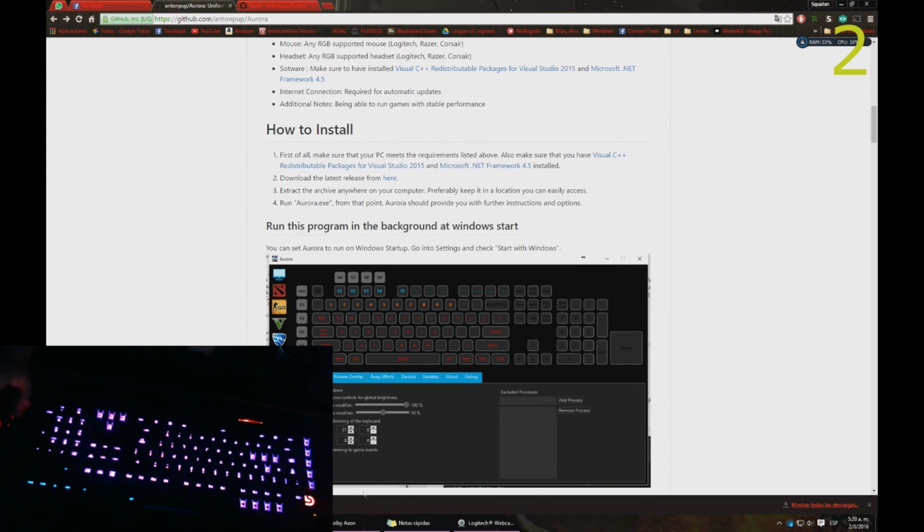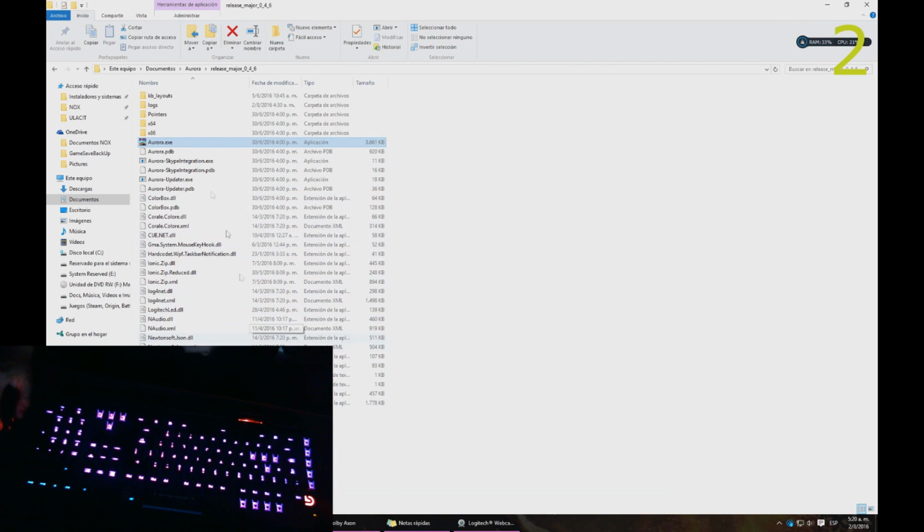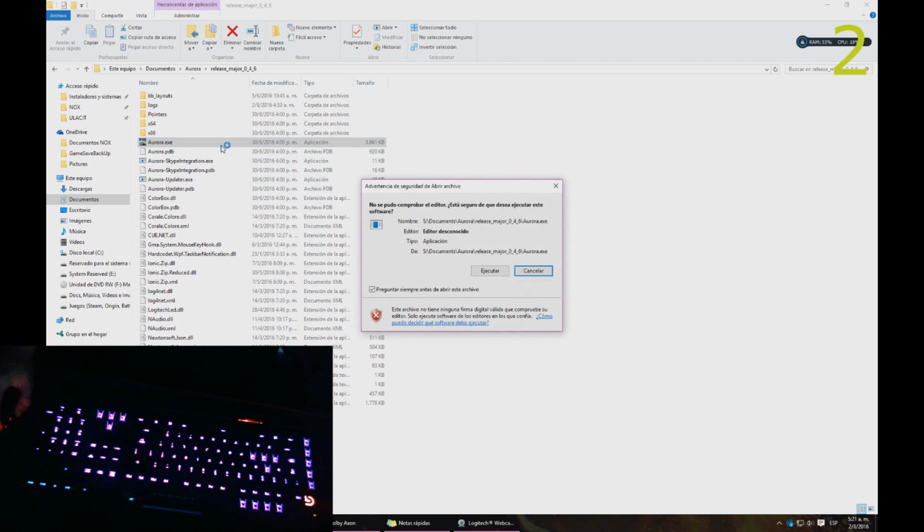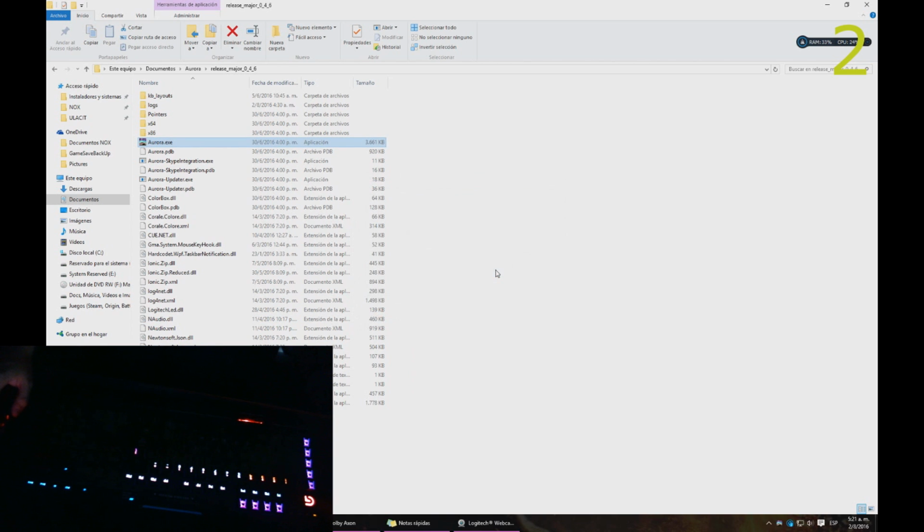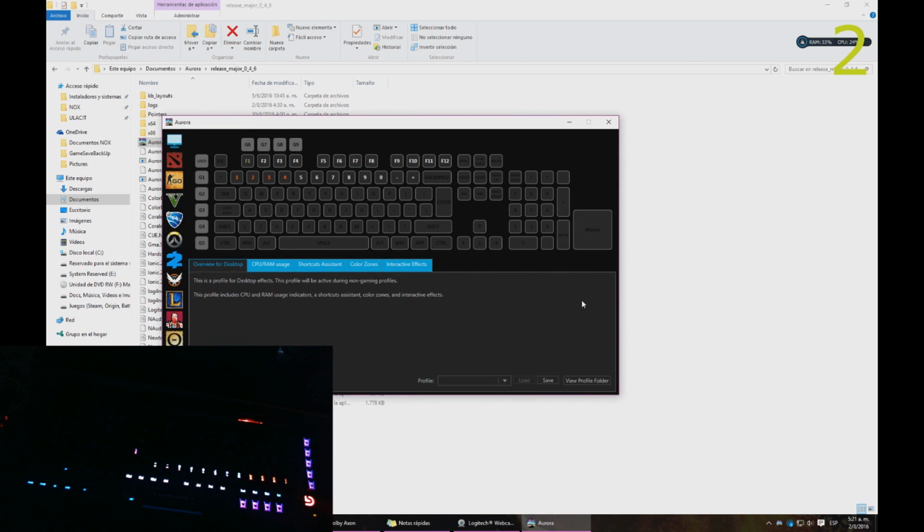As soon as you open Aurora, which I already have downloaded, it will give you this bunch of files. When you open it, you have to give it a lot of permissions. That's pretty normal, and for some reason stability issues are common. Like, it gets stuck every time I open it for some reason.